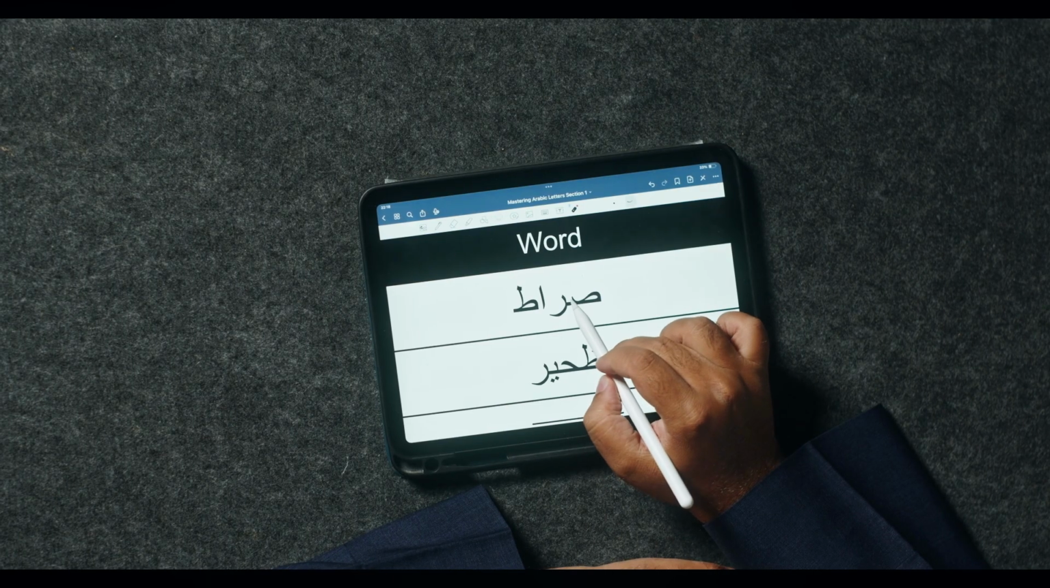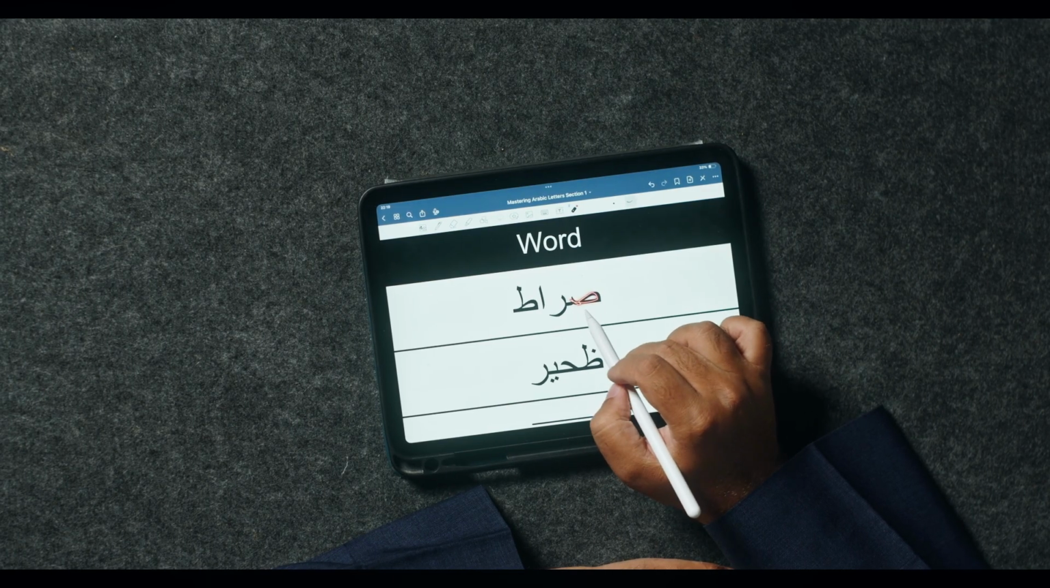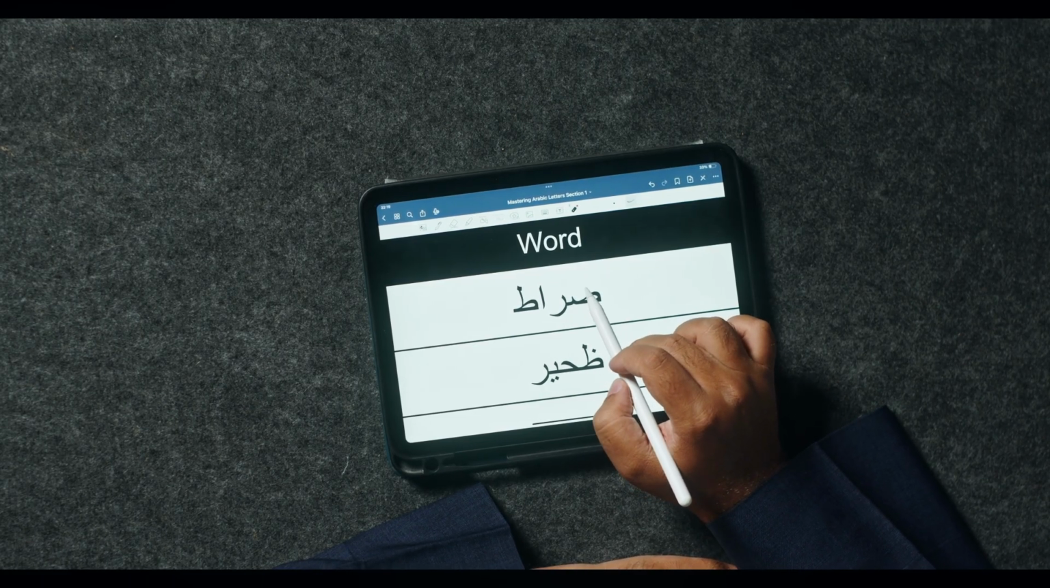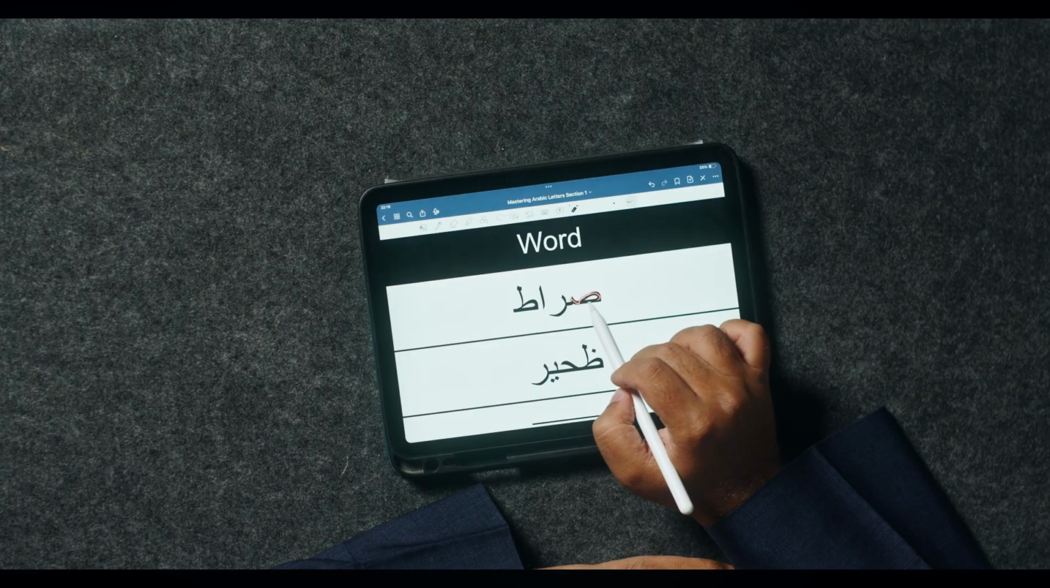And I'm going to go through this a little bit faster because we should really get the hang of this now. First here we have the letter Sad. So it's not the Seen, it's not the Sheen, it's not the Dad, it's the Sad. Remember, the Dad would have a dot. But this is the letter Sad.